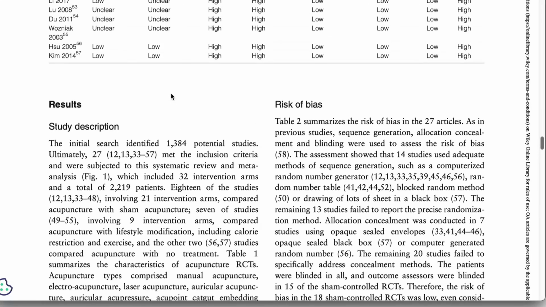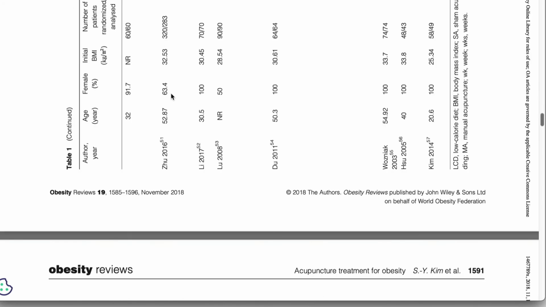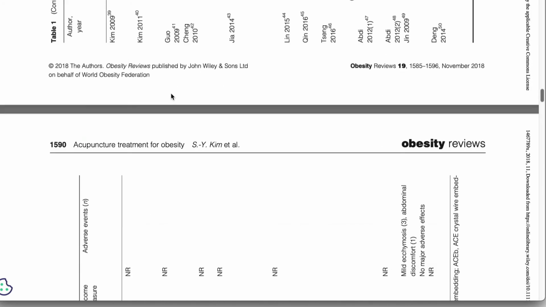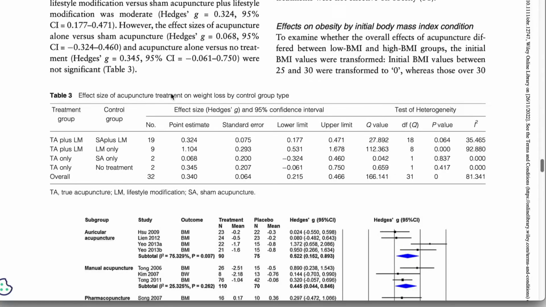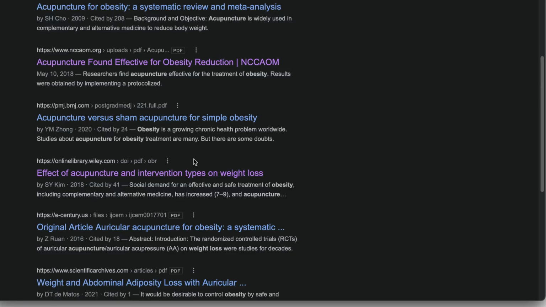So reading those articles itself is a good start. If you cannot interpret these tables and figures, just read the conclusion and discussion. That would be absolutely useful. So this is one way of finding out about this topic.